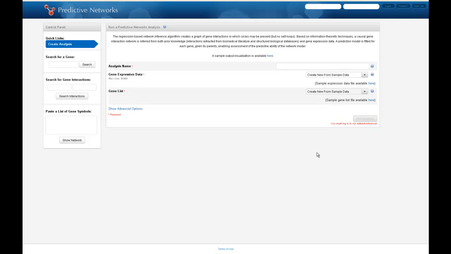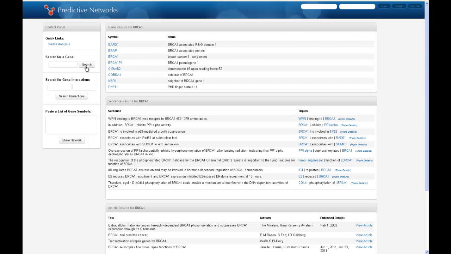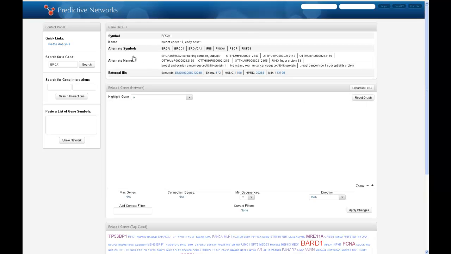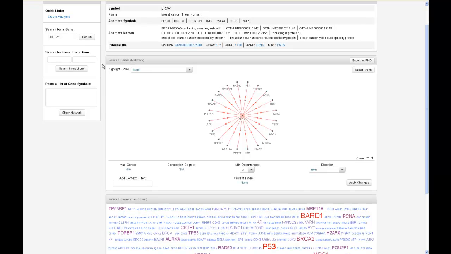Let's start with a basic gene-based search. On the left-hand side, we can enter our query of interest and search. Here we find our gene of interest, BRCA1, and we'll click to view details. Annotations of the BRCA1 gene are displayed at the top of the page, and below that, genes that are most often cited as interacting with BRCA1 are displayed as a directed graph.